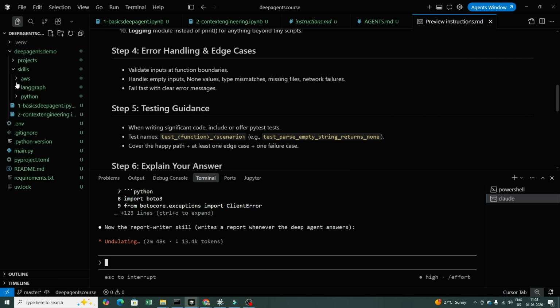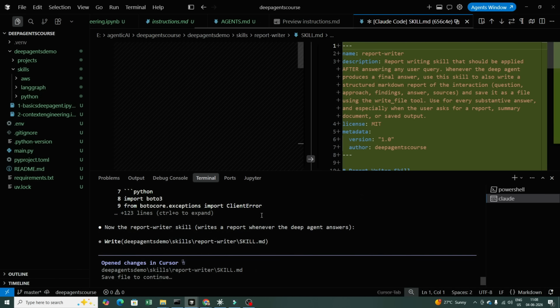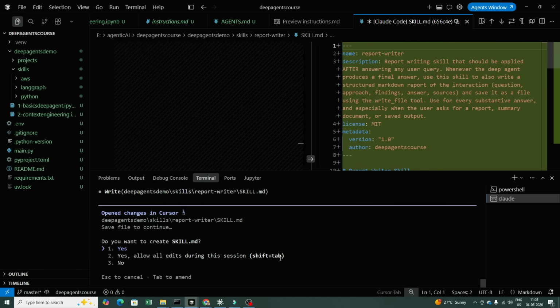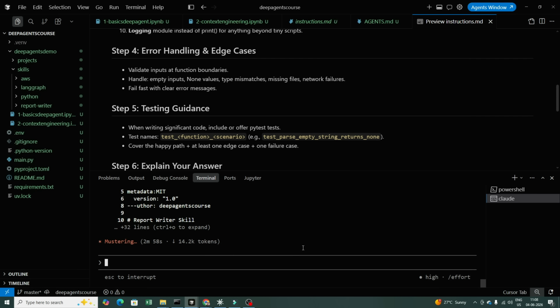Okay, so all the skills I basically get created. I've created AWS, I've created LangGraph, I've created Python, all the specific skill sets I'm actually creating. And here our main aim is basically to teach you how deep agents actually work, right? That is the main core functionality area over here, and we are trying to learn that thing.